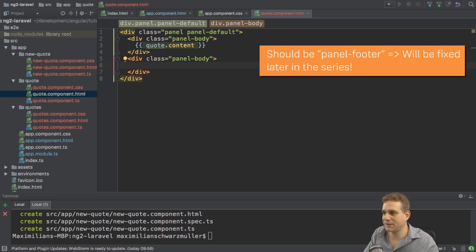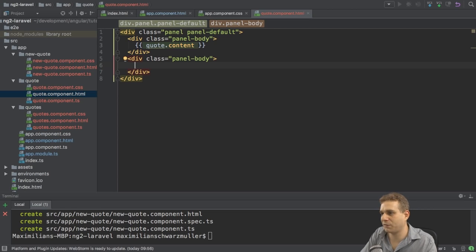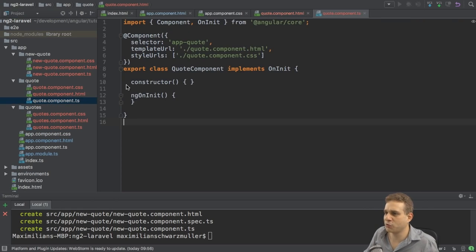Now in the panel body, and these are all just Bootstrap classes, keep that in mind. In the panel footer, I want to have a couple of links to edit, save, and so on. But I'll come back to this. Let's work on that quote here. I'm referring to some quote property, which I haven't added yet.